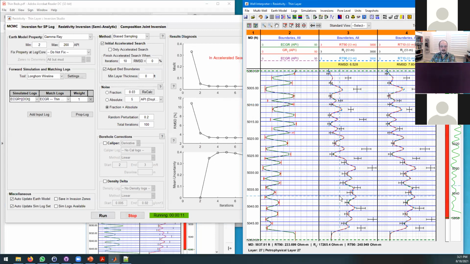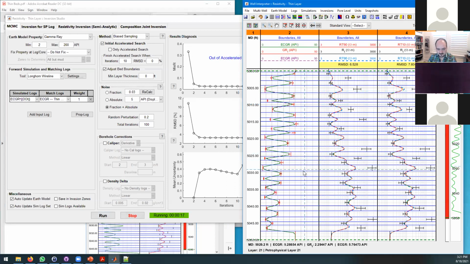And of course, we expect the uncertainties for gamma ray to be much smaller than for resistivity. Just the nature of the beast. And that's it.